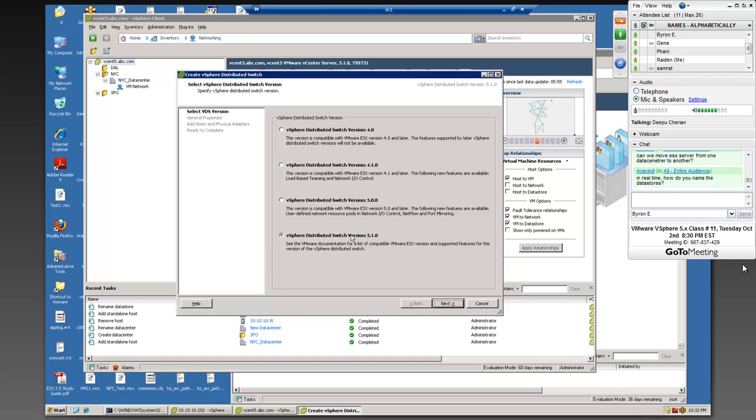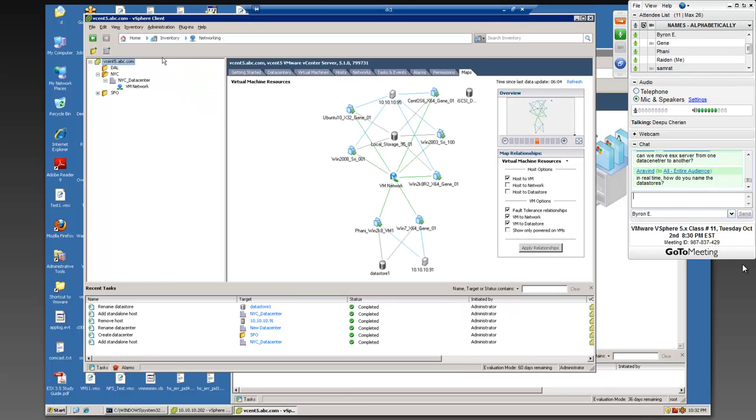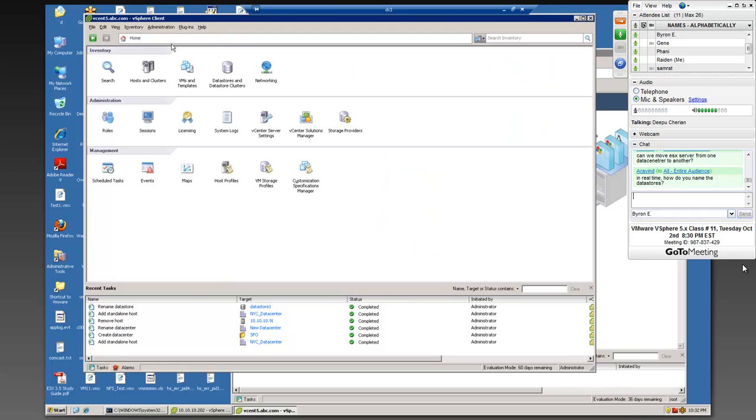You don't need to learn that, that is all internals. But this is how you create distributed switches. It will be something like this. We will learn about that later. So that is basically the inventory part.